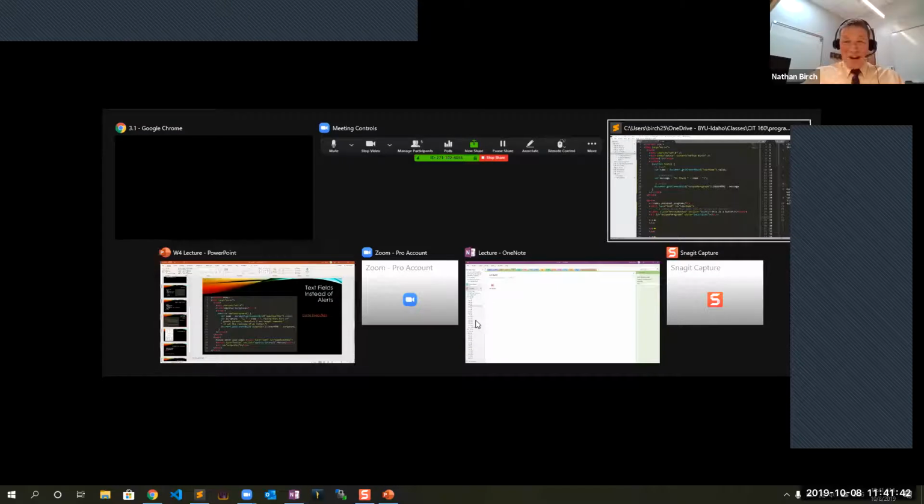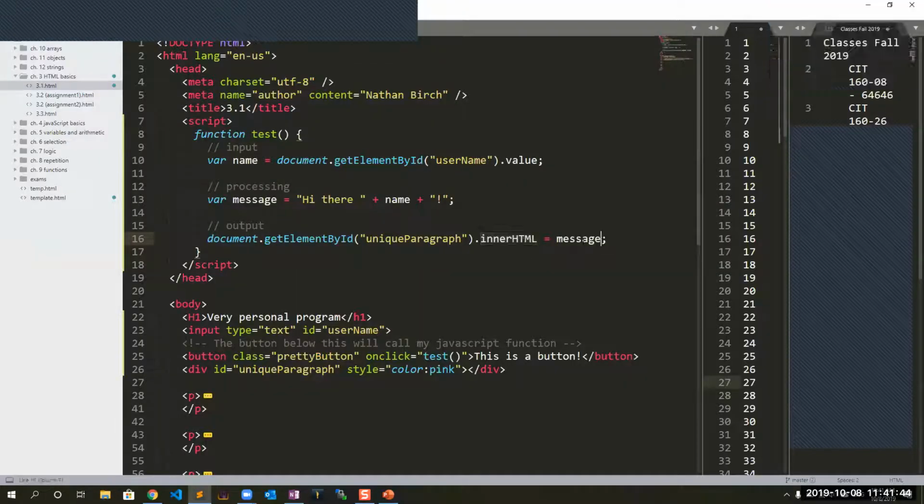And then we could output that back to the user. Okay. Any questions on this process?